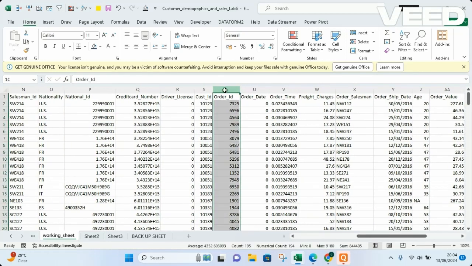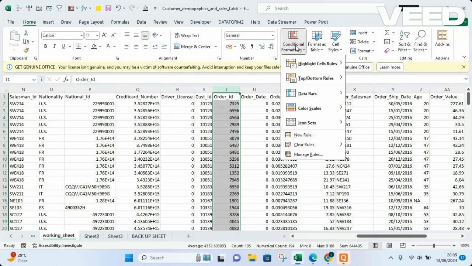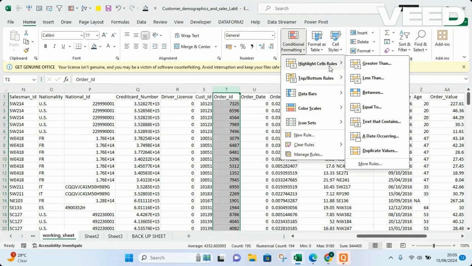So this is the order ID here. Each order is unique, so we do not expect a particular order. We do not expect two orders to have the same order ID. So if there are two order IDs here, then most probably they are duplicated. So let's apply conditional formatting here and see what we have.